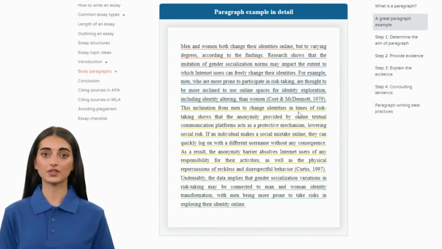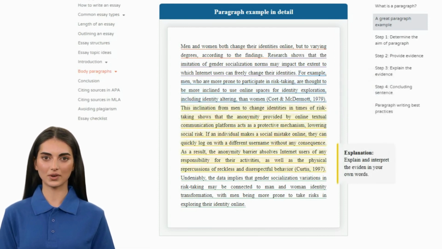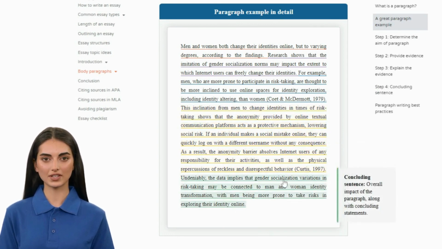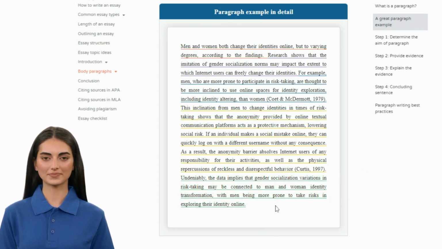Just before the conclusion, we have the explanation part, where writers interpret the findings of their research in their own words. We see the writer explaining why the previous research found that people can take more social risks online. In the concluding sentence, the writer mentions the impact of the paragraph and provides final statements. So now we know what a paragraph looks like. We can jump to the first step.